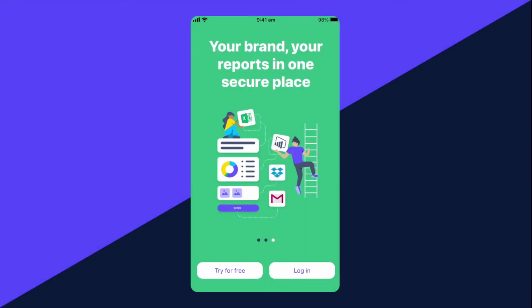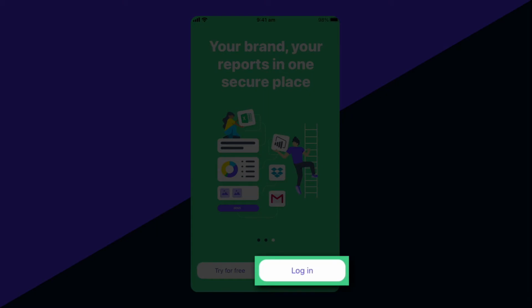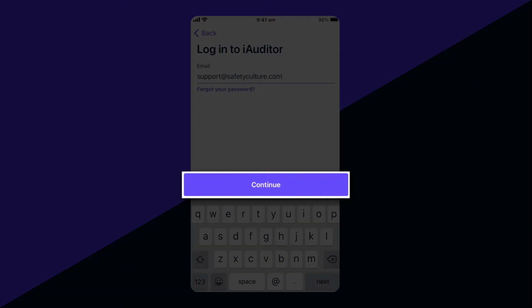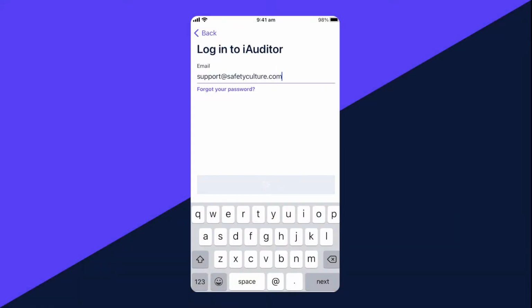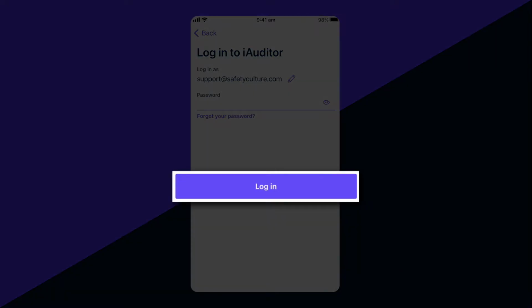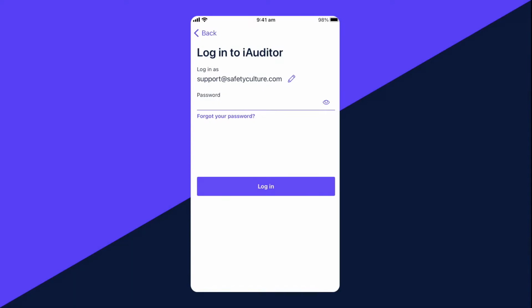Tap Login at the lower right corner of your screen. Now, enter your account email. This should have been provided to you either via an email invitation or by your iAuditor organization's administrator. Then, tap Continue. Next, enter your account password and tap Login. If your organization has single sign-on set up for iAuditor, tap Login with Company ID SSO to log in instead.